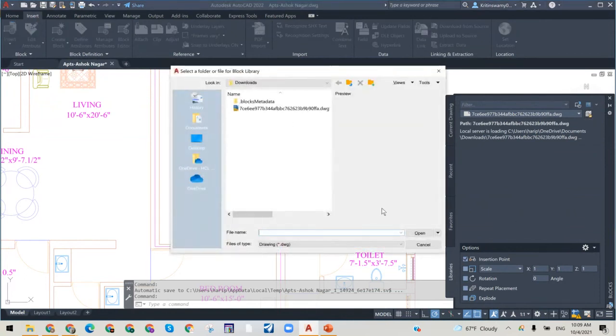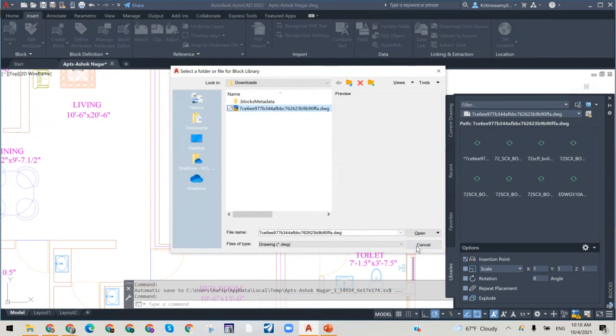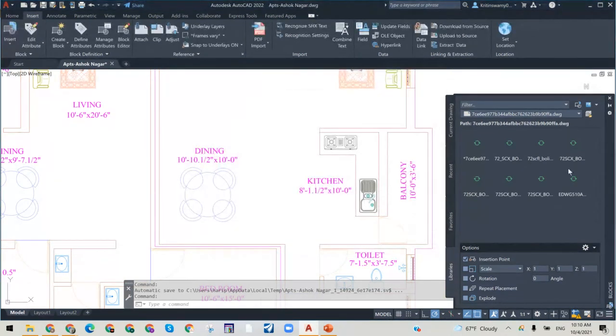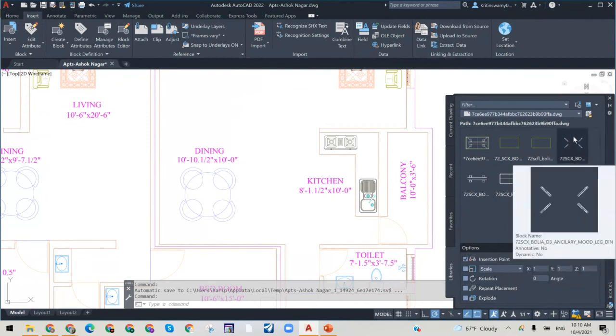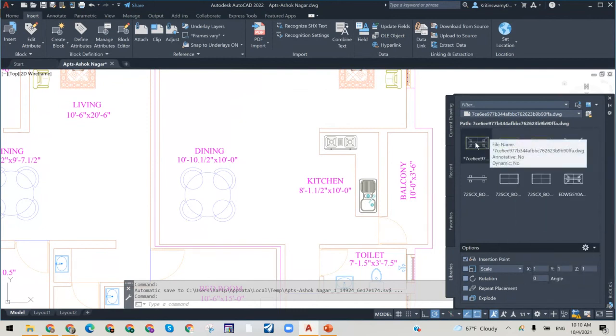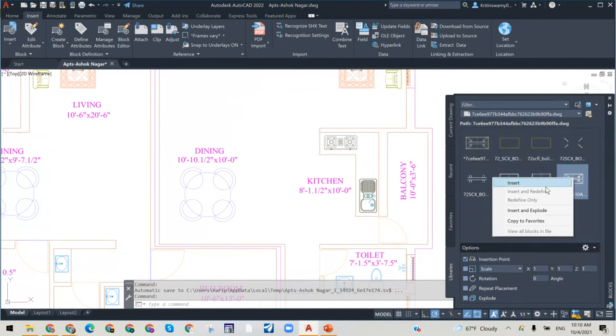And you have it here. So it's getting downloaded. This is how you download and you can use it in your drawing. See, I've got a whole set of details here. My legs are separate here, the top is separate, the frame is different. So I can use it as a whole block, or if I have to use it separately, I have all the options here. Just click on that, insert.